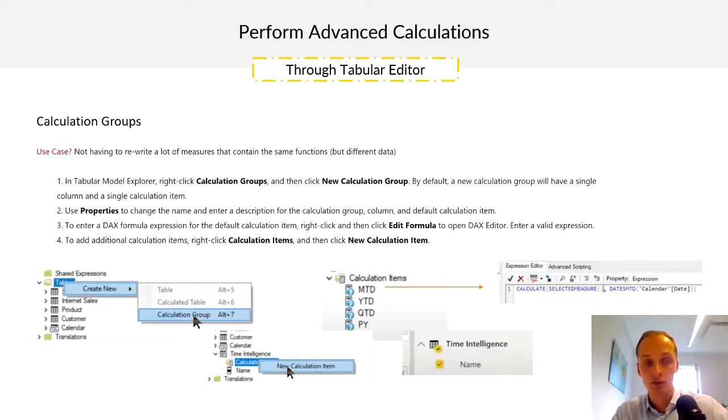Calculation groups avoid us having to do that. We can just specify the calculation that is required once, and then we can use it on the selected measures or columns that we created. Now, how do we do this in practice?